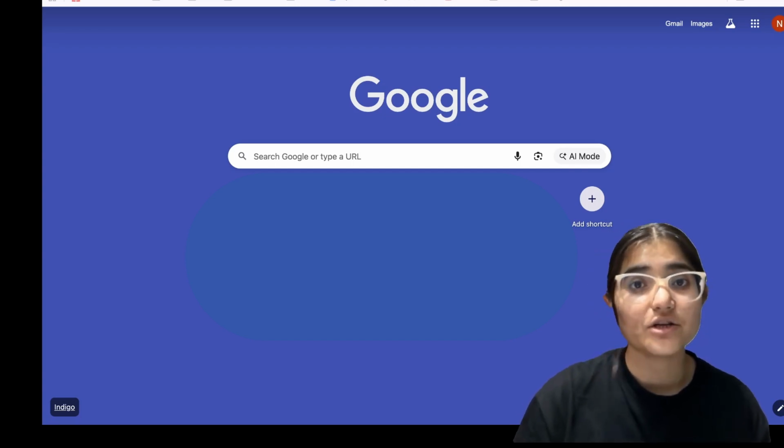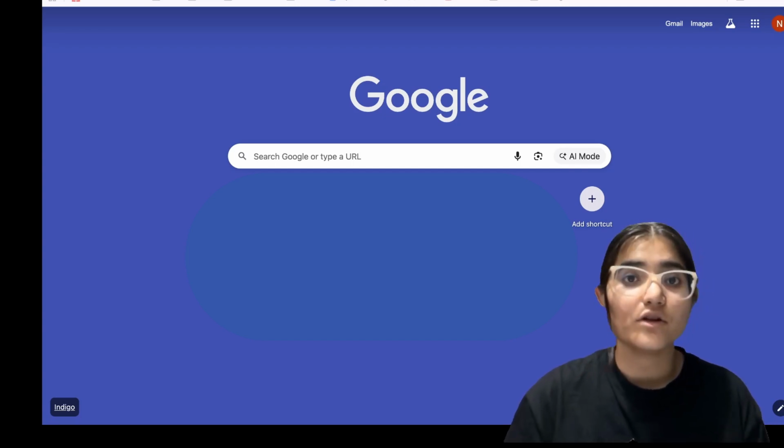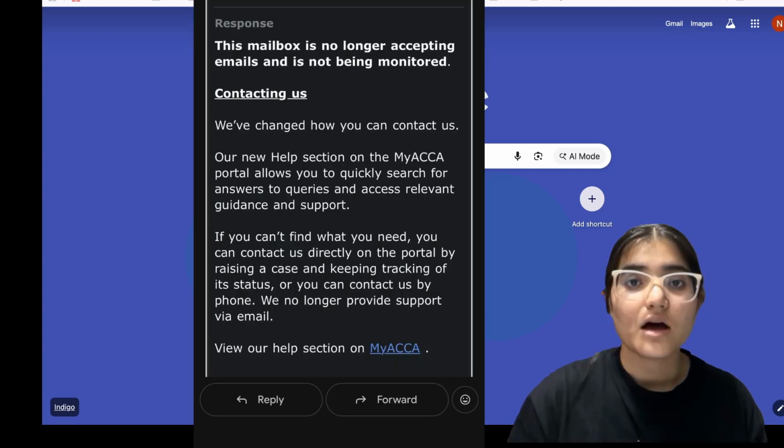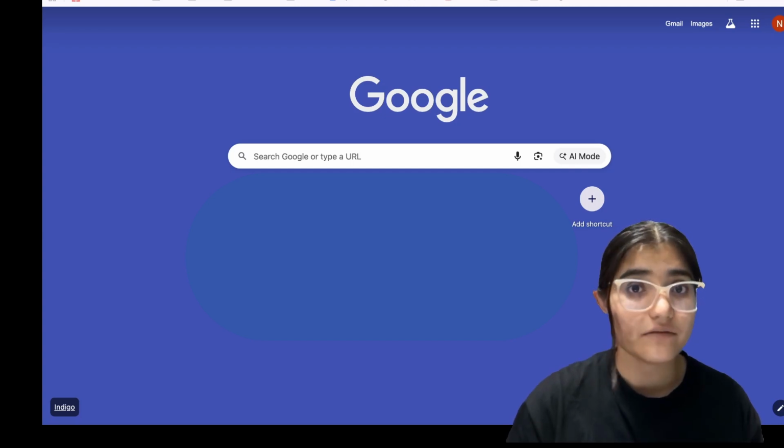Now after the upgradation of the ACCA portal, ACCA is no longer accepting mail on this email ID. Yes guys, if you send mail to this email ID, you will not receive any response from ACCA. Instead you will get a response saying that we are no longer accepting mails on this email ID. Because of this, a lot of students are panicking right now, wondering how they can lodge a complaint with ACCA.